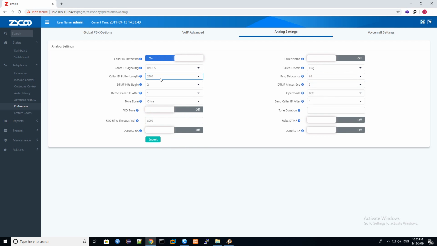This is the default settings from Zycoo. It will be Bell, US signal, and caller ID detect. The system will detect the caller ID once the call starts ringing. And we have here tone zone China, and we have ring debounce and caller ID buffer. These are the most important things for me. I experienced this too much with many customers, and I fixed all problems related to caller ID.